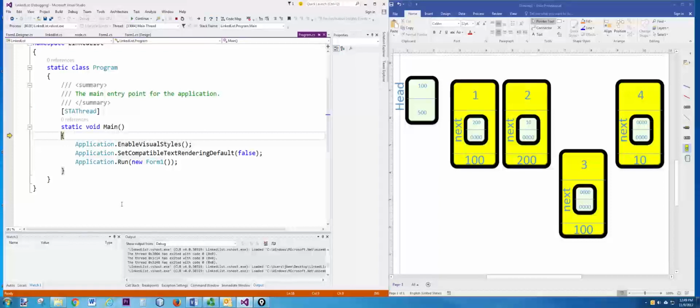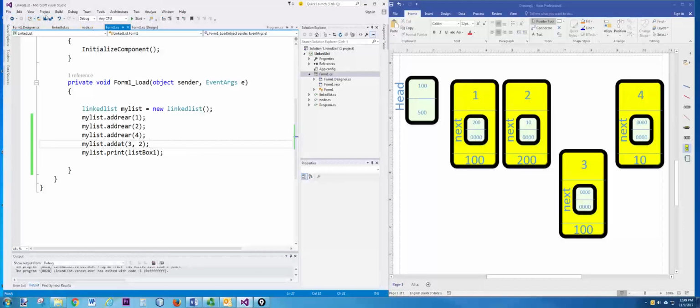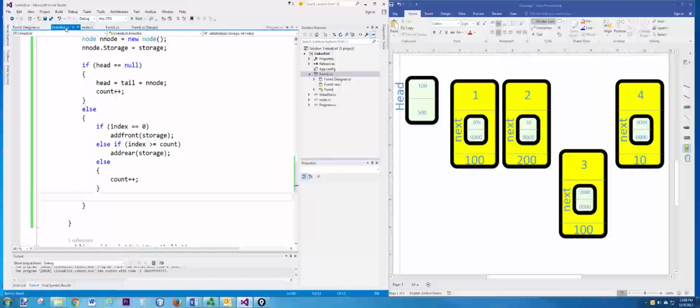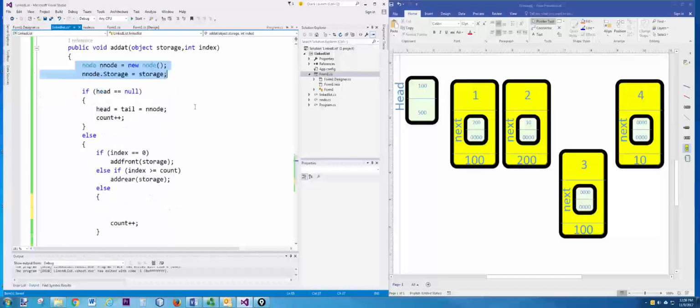Oops, I hit some keys I shouldn't have, so I'm going to have to hit stop here. Let's go back to where we were at. Save all. Make sure I didn't miss anything. Oh, okay, we're good. So that count plus plus only happens after we've made the link and we've actually created the new node. So essentially, the new node is created and ready to go.